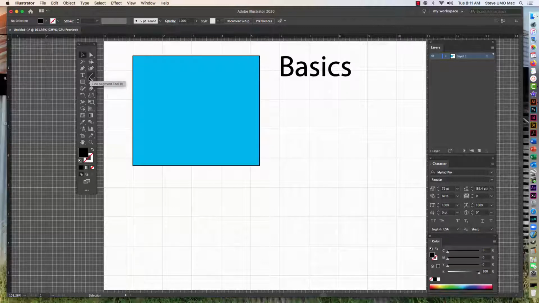I just grabbed the type tool, clicked a box, and typed up the word basics. You can make any font you want.